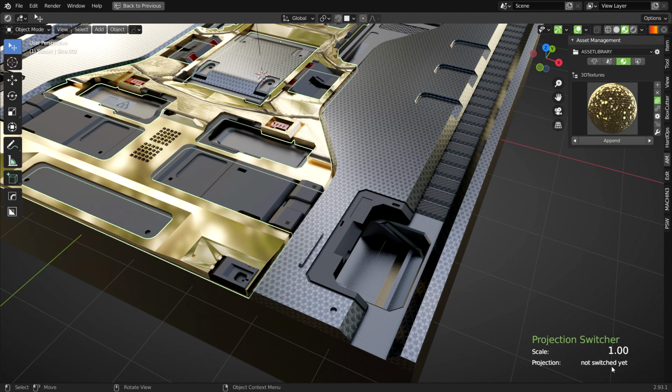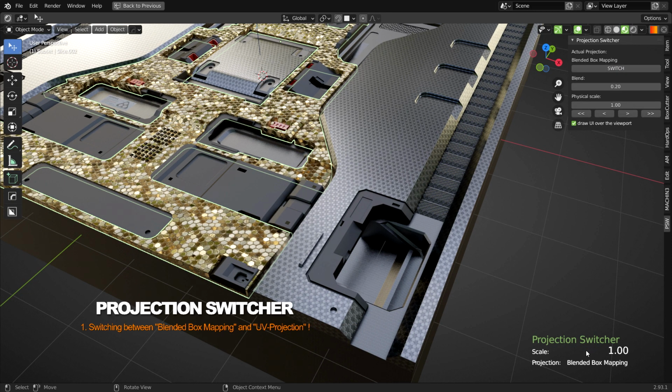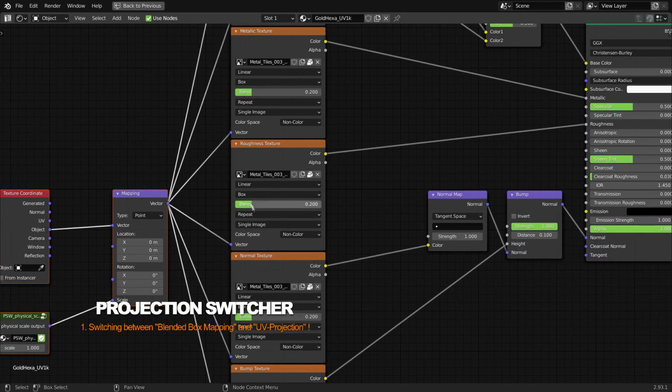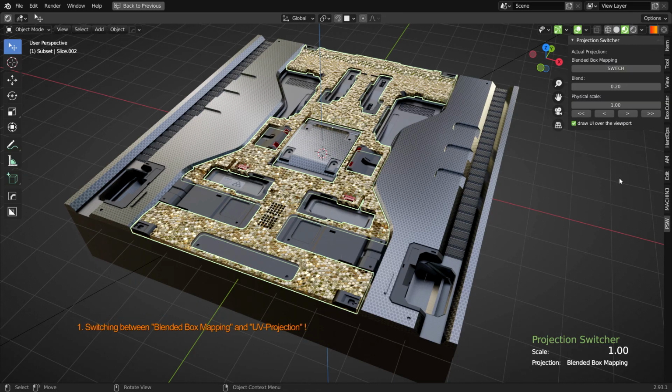Here comes Projection Switcher into the picture. It can do three things for you. First, it is a one-button solution to switch from UV projection to blended box mapping through the whole PBR shader chain. This works with the standard PBR node setups nicely, so it helps you quickly try out different materials in your concepting sessions.